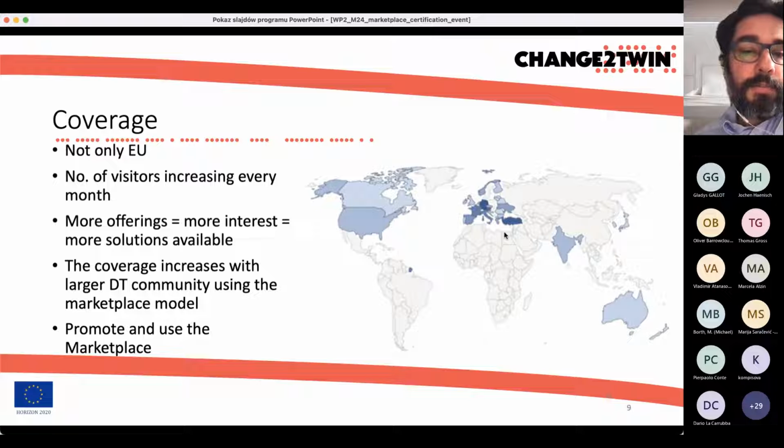So the key message would be that we still have to promote and use the marketplace together in order to have more and more visitors and eventually more and more users, but also more and more offerings and solutions available in the marketplace. So the recipe you provide to SMEs can become even fuller or even better.